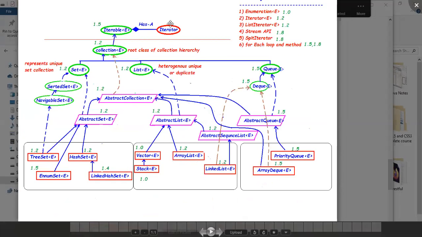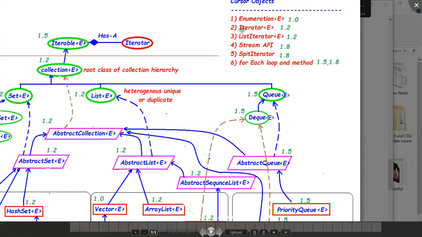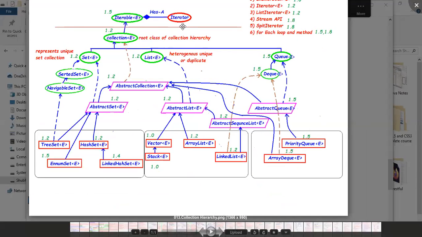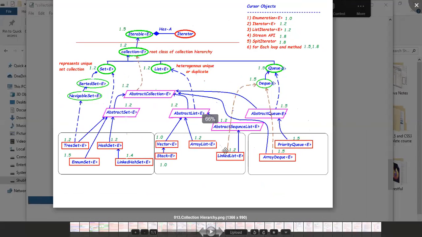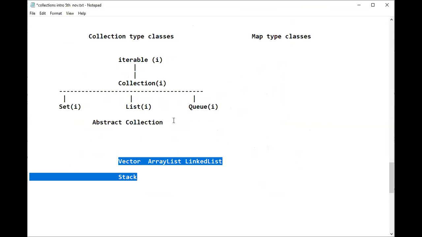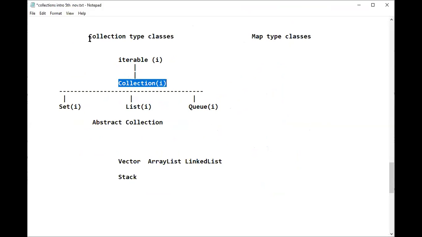One more thing which I have not discussed, that is Iterator. This Iterator which I told you just now, introduced in Java 1.2, is inside the Iterable interface. So this Iterator interface can be used for all the collection hierarchy classes to iterate or retrieve the elements from these classes. Okay, let me change my screen. So we are done with the collection hierarchy classes, the collection type classes.